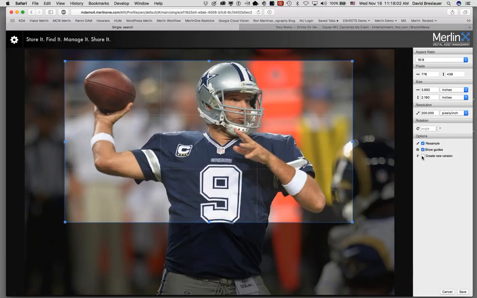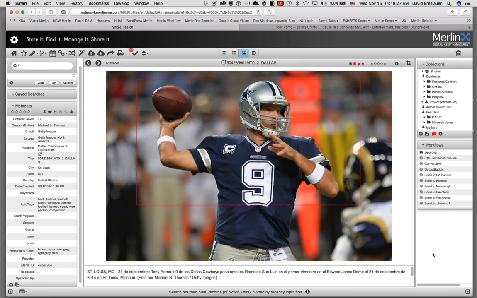And if I check create a new version, when I click save, what it's actually going to do is leave the existing file in there untouched, but it's going to add this file as a new version of the original file. If I don't check this box, all it's doing is putting cropping instructions on it that might get applied on download. Okay, and notice it's showing me the crop here, and again, it's a soft crop because I didn't save it as a new version.